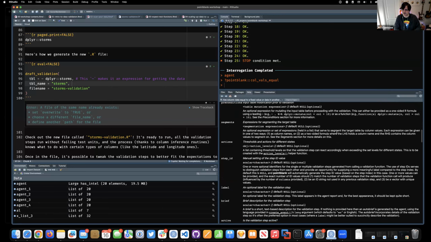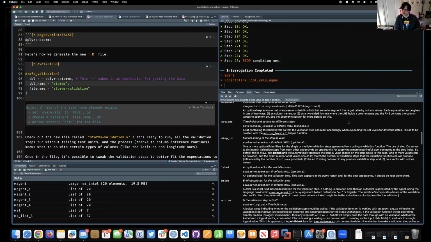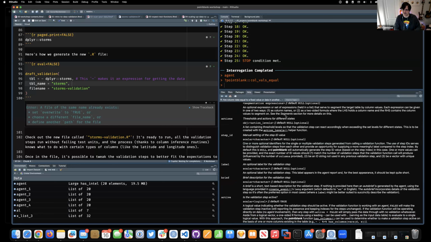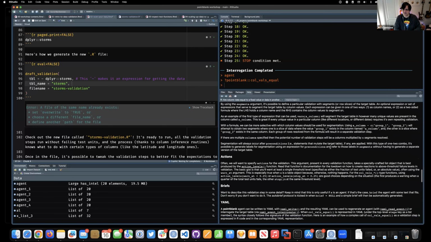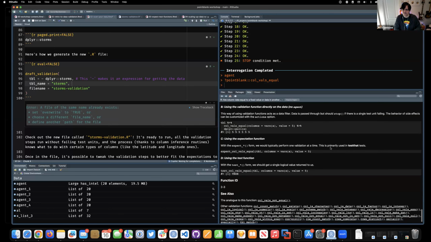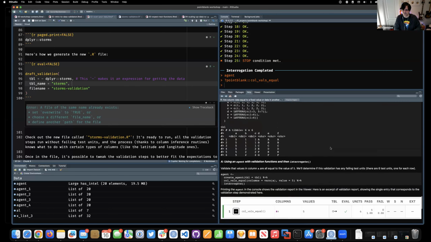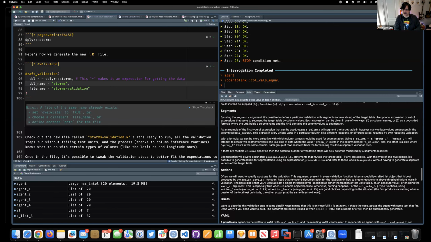So it's an optional expression or a set of expressions held in a list that serve to segment the target table by column values. Each expression can be given one of two ways: as column names or as a two-sided formula where the left-hand side holds a column name and the right-hand side contains the column values to segment on. Let's take a look at what that means. Let me show you some examples here. Yeah, it'd be in the segment section.